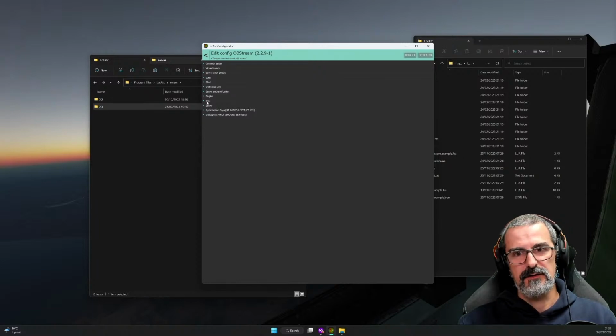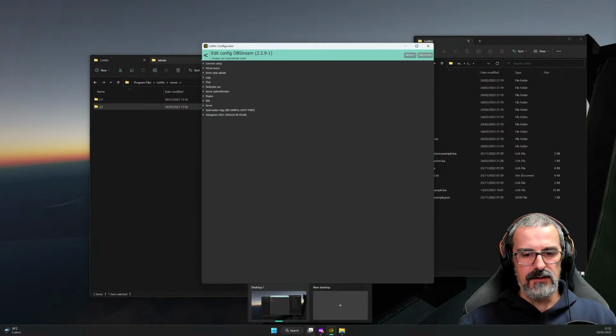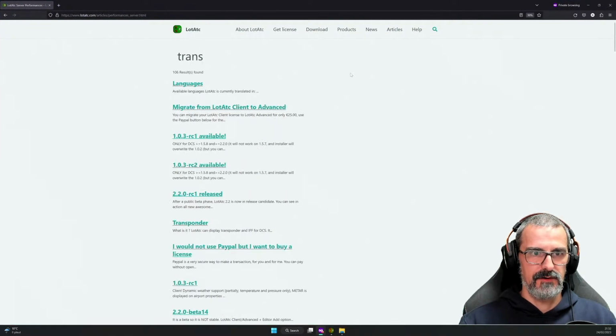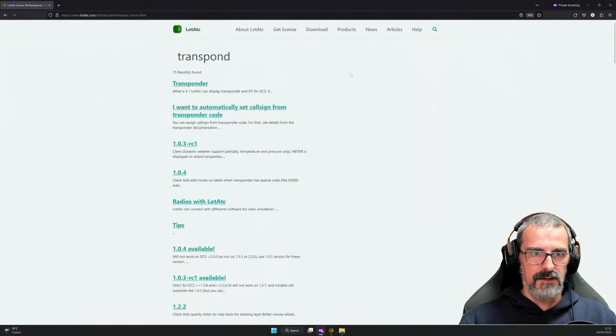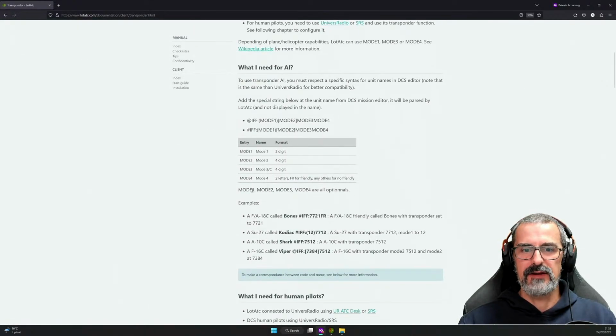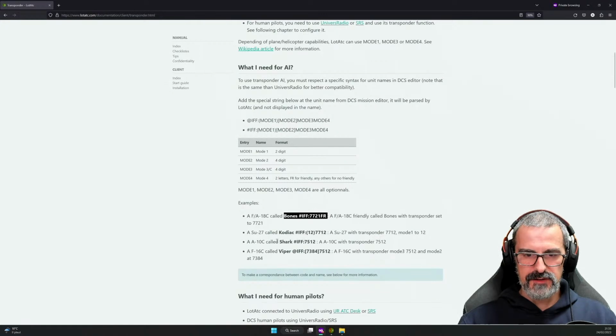For transponders, LotAtc also reads all values for AI, so you can also set transponder value for AI. So same thing, search for transponder here. And you have more information about that here for the AI. For the AI, you don't need to have SRS installed, and it works in all modes, solo mode, campaign, etc. You have just to correctly fill the name of the unit to set the different values.